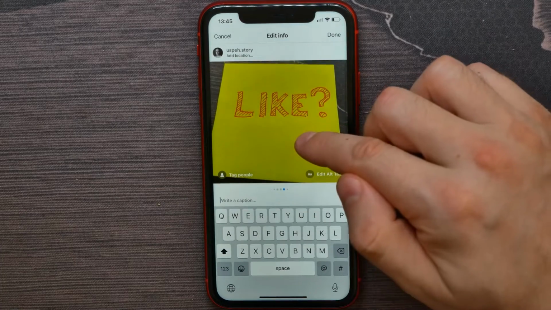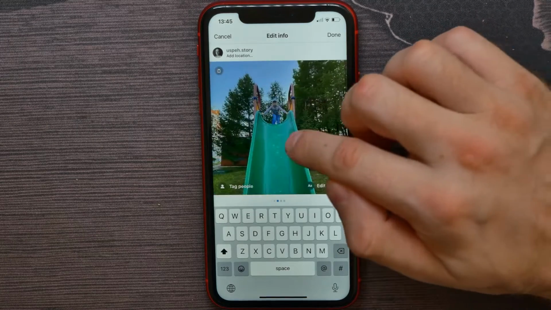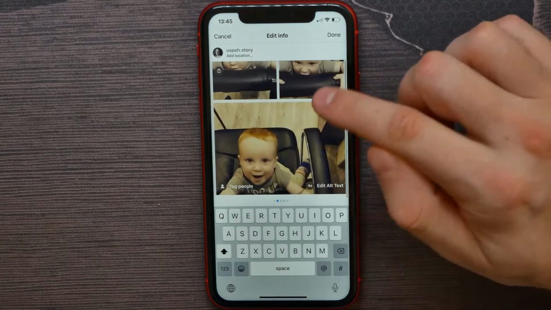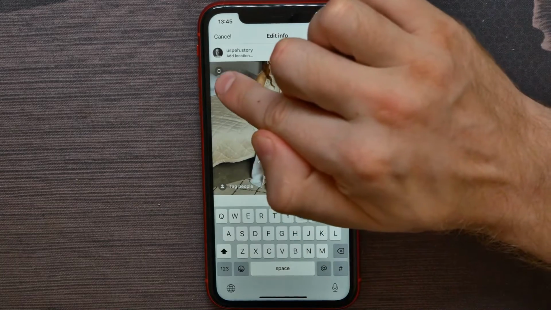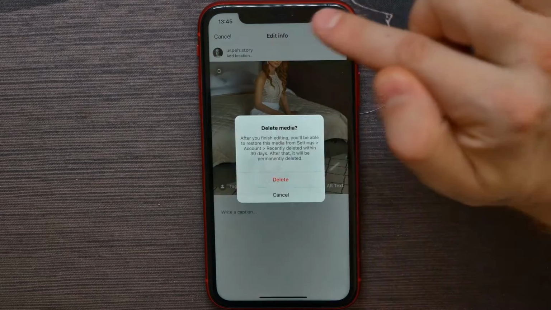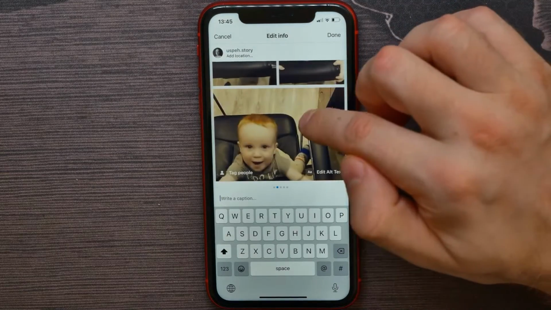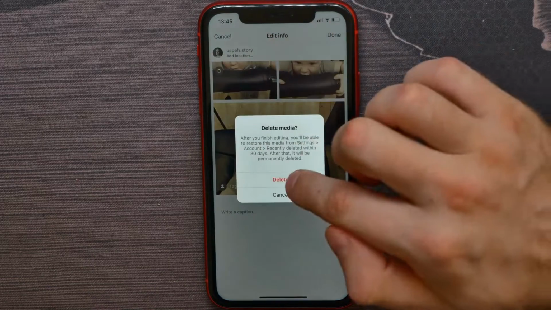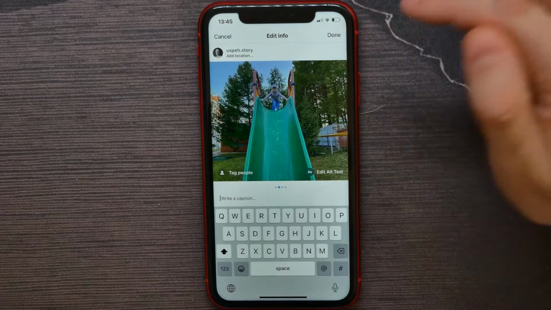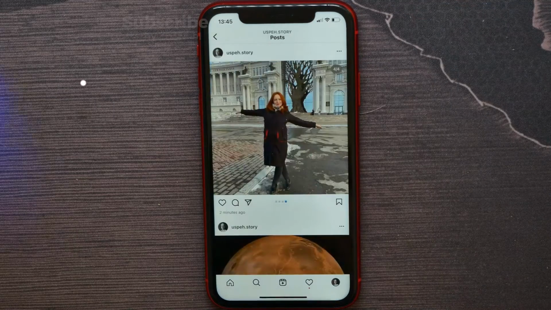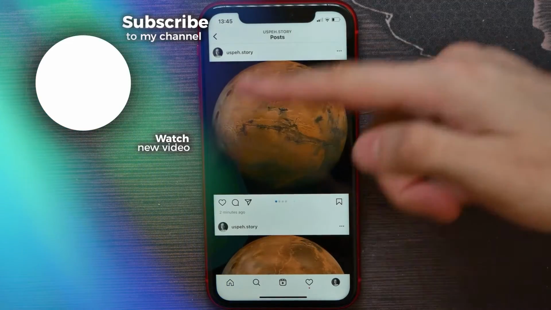Now I can scroll down for a bit and there I can look for that photo, and let's say I wish to delete that photo. All I have to do is hit on that little trash icon right there and then hit on delete. Now I can swipe over and delete some more photos if I want, and then when I finish I'll just hit done. And now you see that there are just 4 photos on that post.